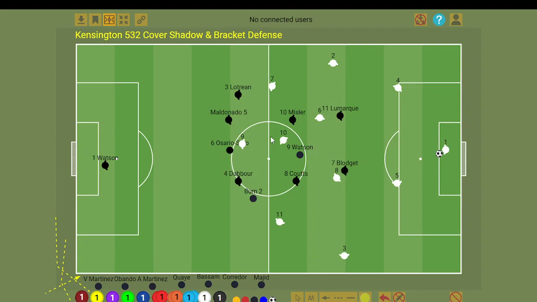We're going to go over the Kensington 5-3-2 cover shadow and bracket defense, and we'll go over those terms as we go. So it's a 5-3-2, and your compactness, you want to get as compact as possible, and if they allow you by putting your wingers inside, get even more compact, right? This is why teams will spread their wingers, so it would spread you out and create more holes. But take advantage of if they're not spreading out, let's get more compact, okay?